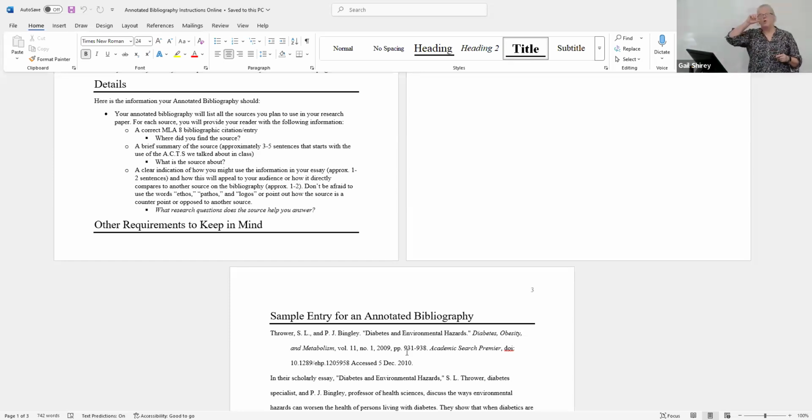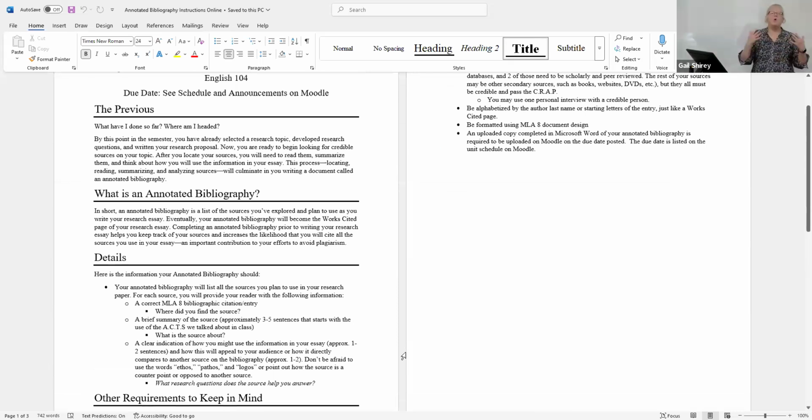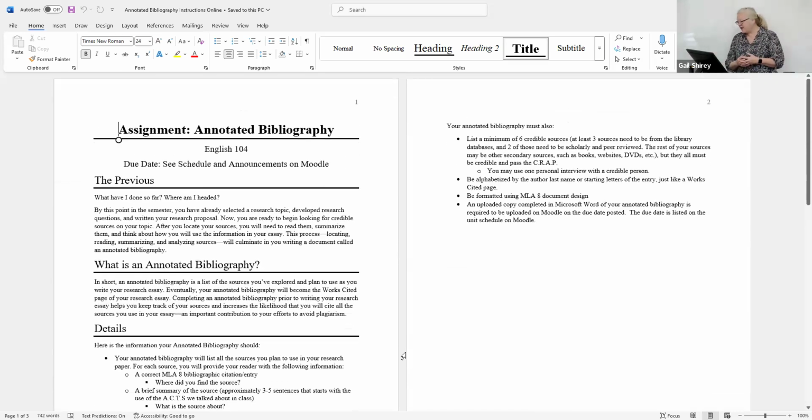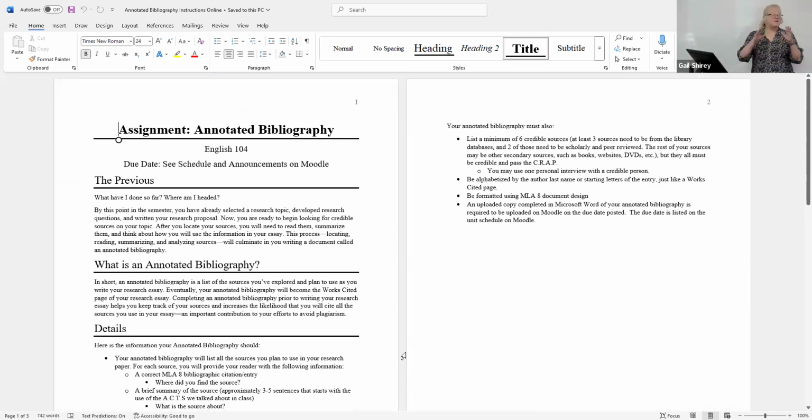And then also, what research question did this source help you answer? So remember, you're going all the way back to research questions you had to go find information about. And if you had more questions, then make sure you just indicate that, okay? And then your annotated bibliography also has to include a minimum of 6 credible sources. So these are 6 sources you're gonna use within your essay. 3 of those sources have to be from the library database. So double check, 3 of your 6 are from the SMC databases, okay?